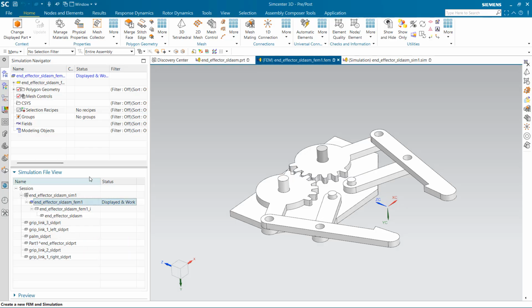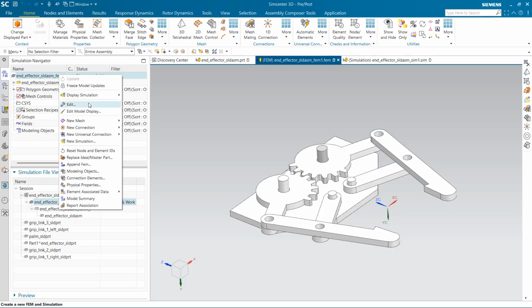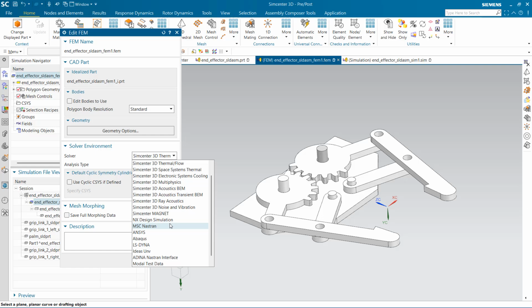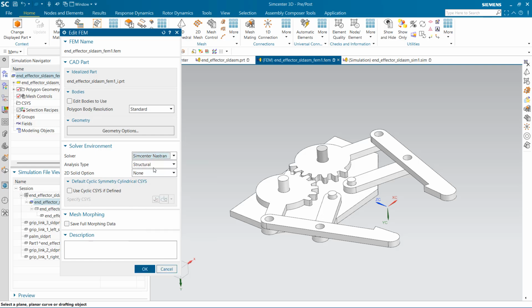Because just now I mistakenly chose the wrong solver, I will need to rectify that by right-clicking on this FEM and choosing Edit. The solver I will need to change to Simcenter Nastran, and the analysis type is structural analysis, and OK.